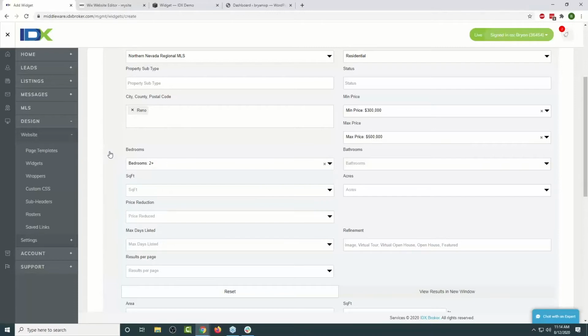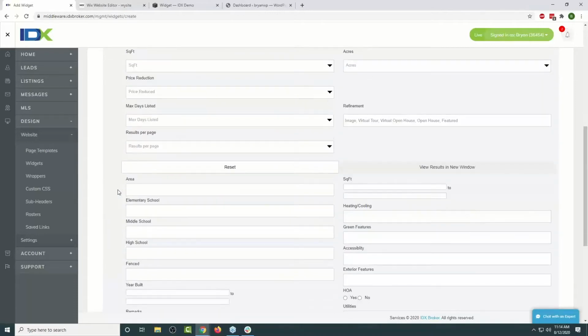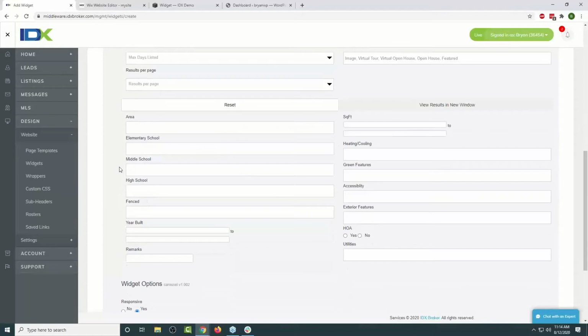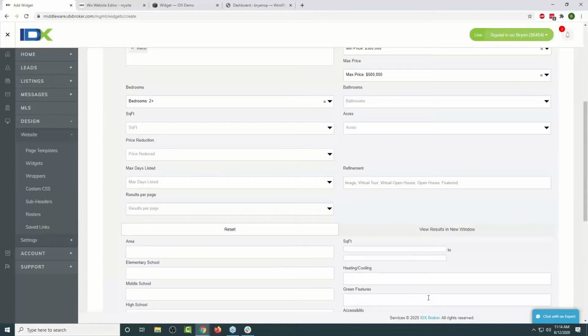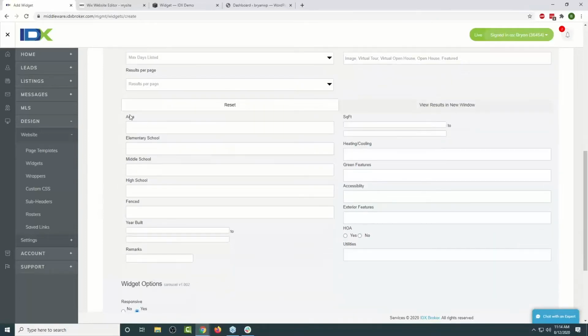So we're going to select that. We'll just kind of keep it there. But you'll notice that there's other parameters for your MLS that you can select. You can narrow it down by maybe it's square feet. Maybe there's a specific area. Sometimes MLSs use the term neighborhood, or sometimes they use subdivision. So you can really tailor your widgets to specific areas, pulling properties. If you're building a page for a certain community or a certain part of town, you're able to do that.